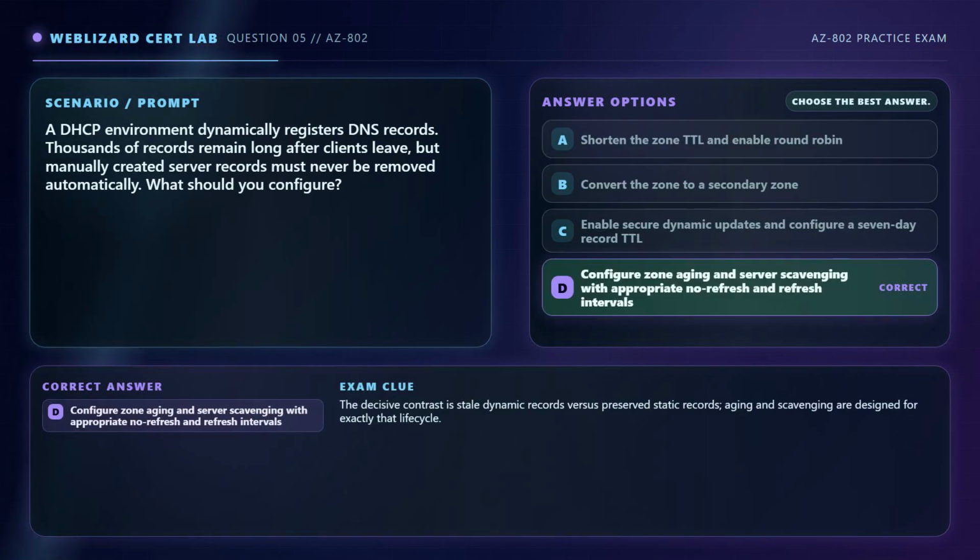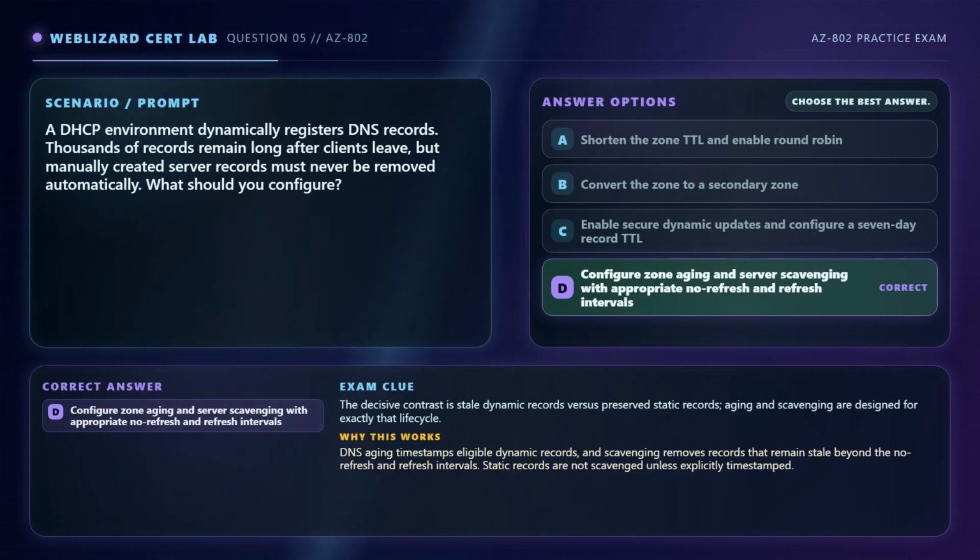The correct answer is D, configure zone aging and server scavenging with appropriate no refresh and refresh intervals. DNS aging timestamps eligible dynamic records, and scavenging removes records that remain stale beyond the no refresh and refresh intervals. Static records are not scavenged unless explicitly timestamped. The decisive contrast is stale dynamic records versus preserved static records. Aging and scavenging are designed for exactly that life cycle.